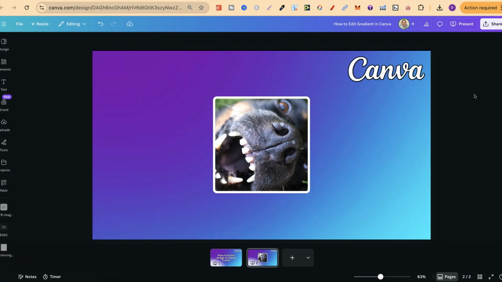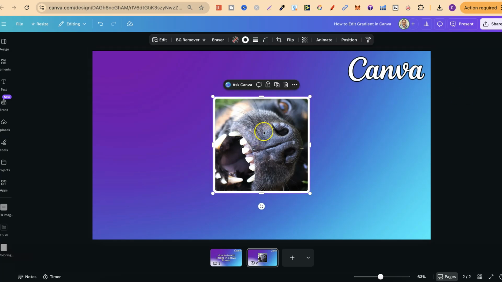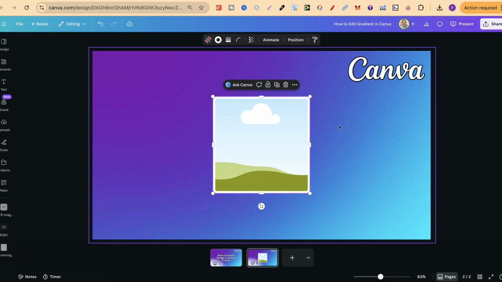Now, to delete the image in the frame is very simple as well. If we click on here, then click on the bin icon, and we're going to get two different options. We can delete the image, or we can just delete the whole thing. So if we click on delete image, that image has now been deleted.